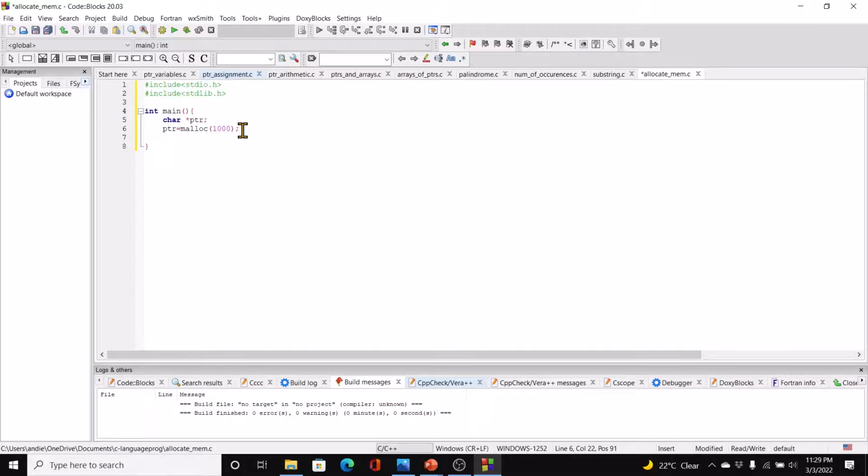So what you can do is you can introduce a check here. You can say if not ptr, which means if ptr is a null, then what do we do? We will print out an error. Okay, so printf "out of memory", and you can, if you want to, exit the program.